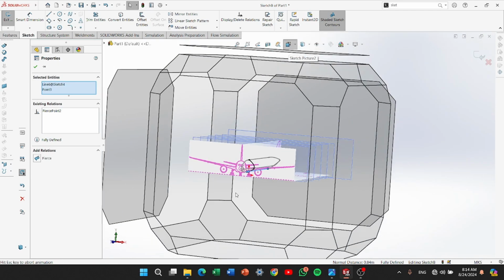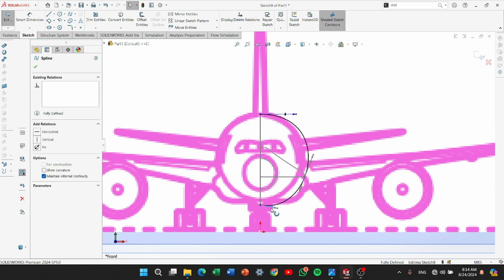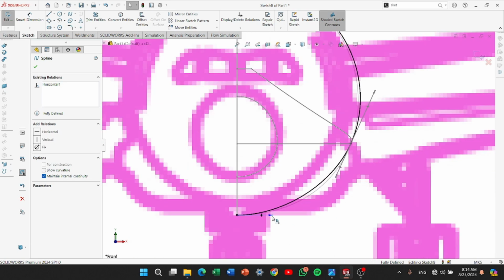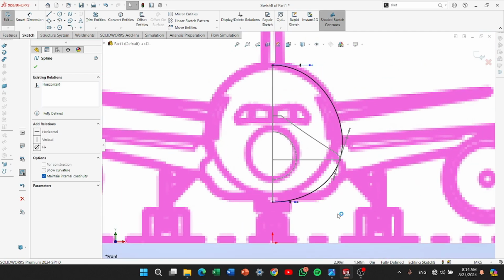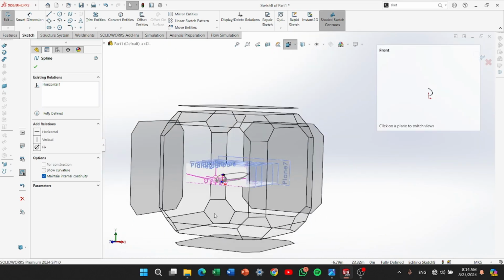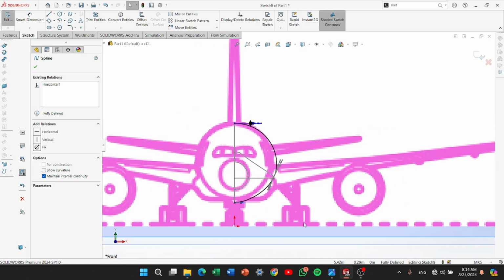Okay, we cannot keep the onion shape. We must keep it horizontal. So horizontal and horizontal. Okay. Try to match with the blueprint. Let me match with it. Where is it located? Okay, we must match with the blueprint. Okay, this will be good enough.